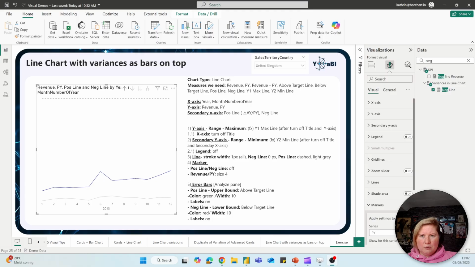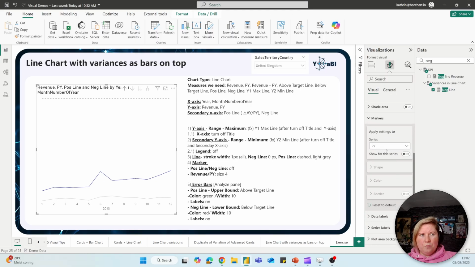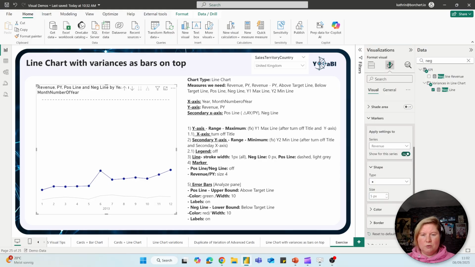I will scroll down a bit, and then of course for our revenue we need markers, so it looks a bit nicer. We can make the marker size a bit smaller. For the previous year, of course, we can also turn on the markers if we want that. Then it looks like this.